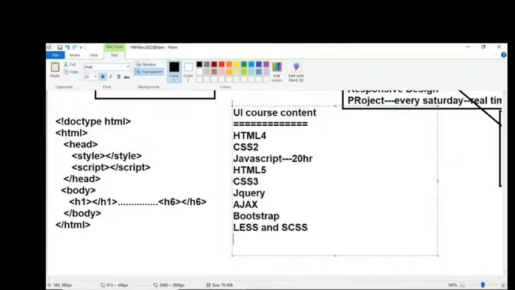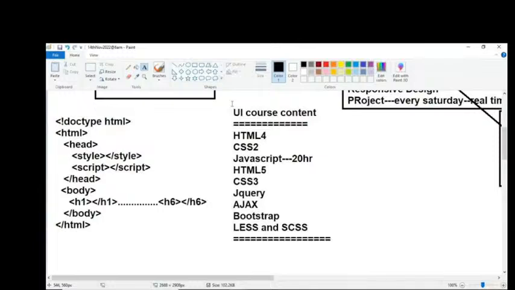So all these topics I'm going to cover in our web UI programming. In our web UI course content, I am going to cover all these topics: HTML4 and 5, CSS2 and 3, JavaScript, jQuery, Ajax. All these topics I am going to cover in our web UI program.